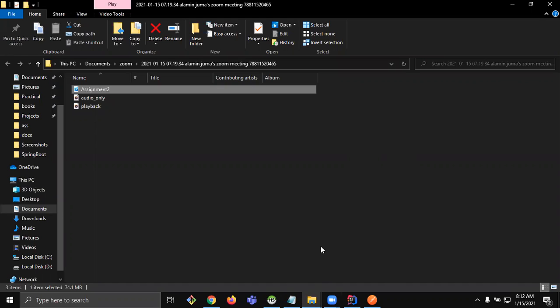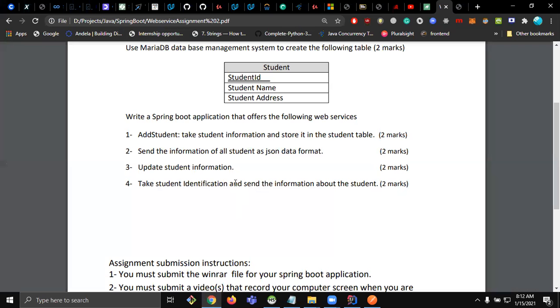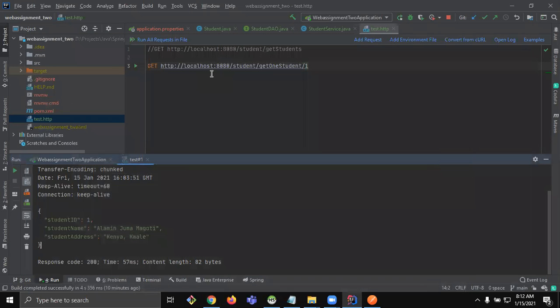I'm using Zoom to record, and Zoom always, whenever it reaches past 40 minutes, it cancels the recording of the screen because it's a free version. So that's why I created this one to show you the last question, which was to take the student identification and return that student. So I was doing it, but because the Zoom did not record.